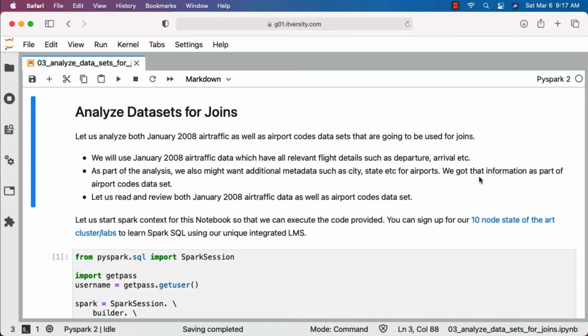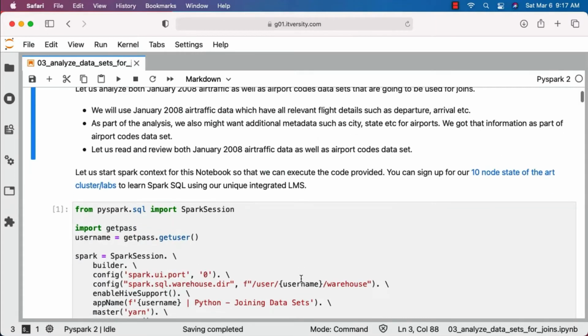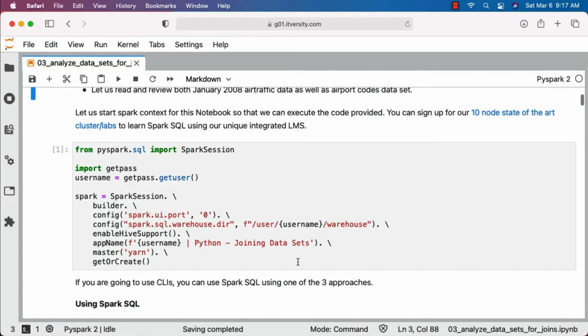We got this additional metadata as part of the airport codes dataset. Let's review both the January 2008 air traffic data as well as the airport codes dataset so that we understand the data better before getting into joins. This cell will take care of creating the Spark session object for us. The Spark session object is nothing but spark.